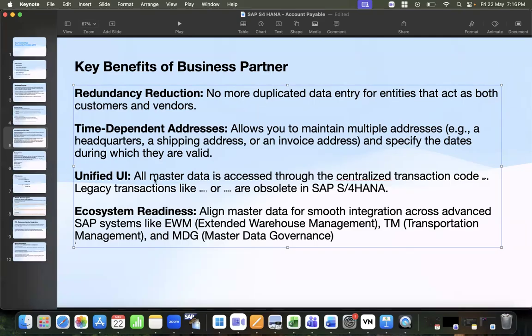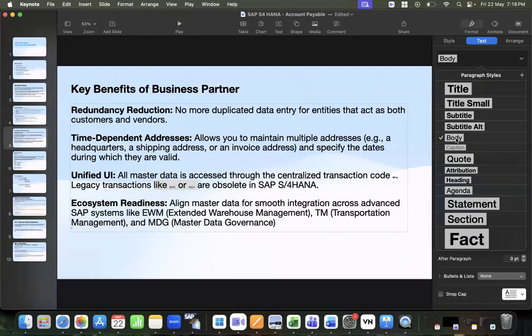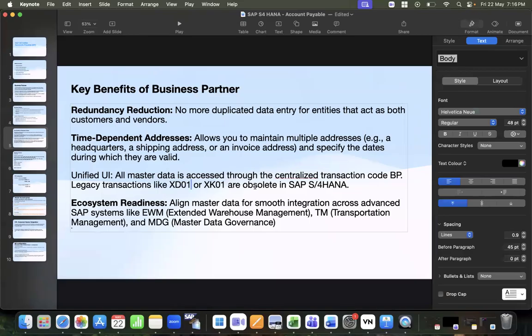Unified UI: all master data is accessed through a centralized transaction T code. So the old ones will be obsolete. We had discussed this. XD01, XK01 will be obsolete, and so many other T codes also will be obsolete. Now there is only one T code which we will use. It's called BP. That transaction code will replace everything.